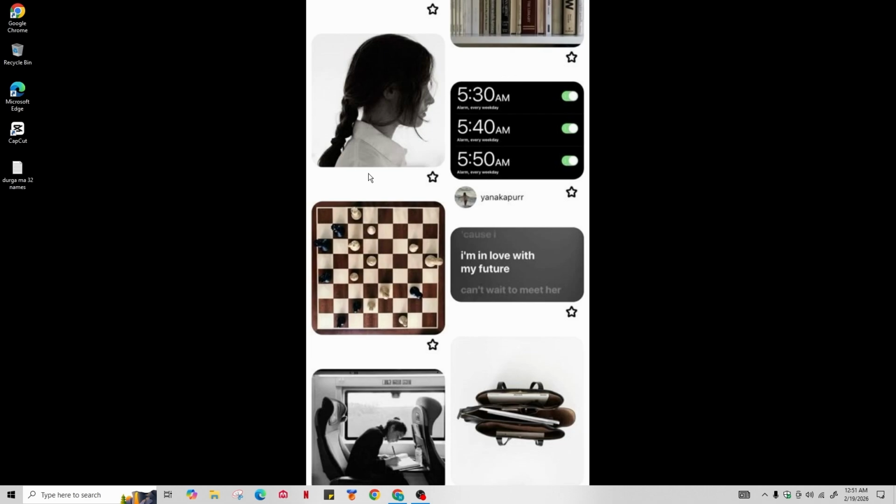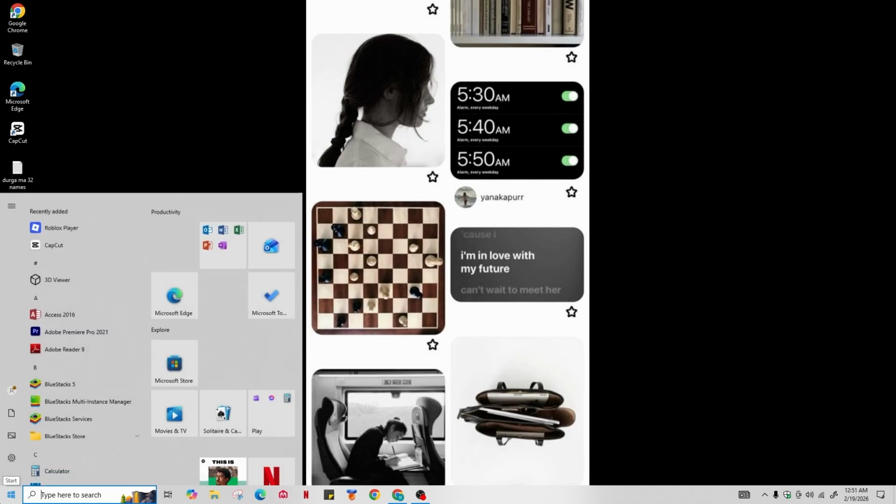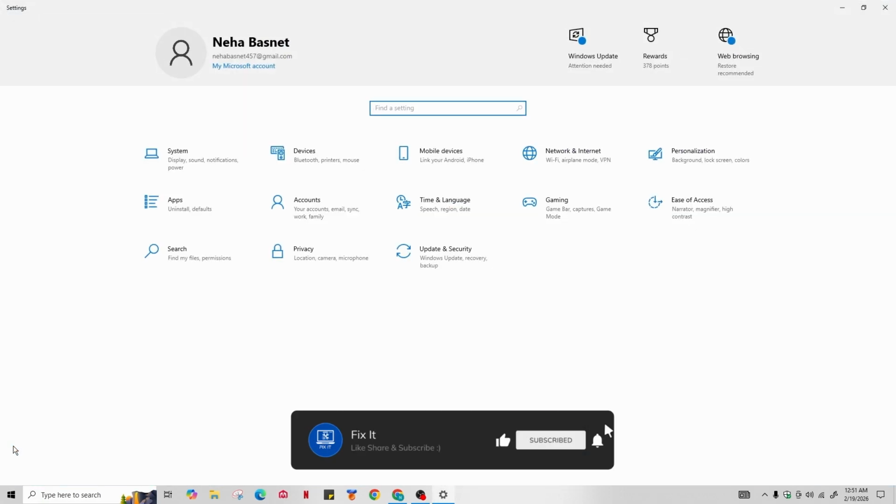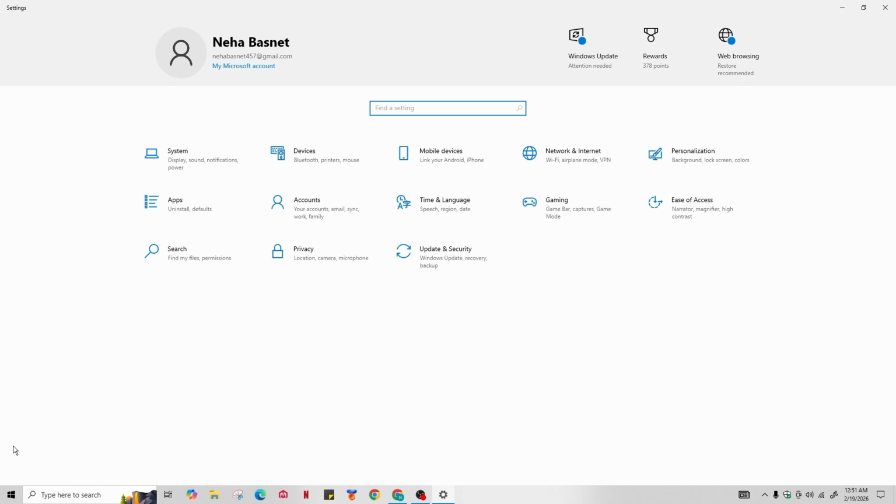So first, find the Windows Start button at the bottom of your screen and click on it. Then look for Settings and go ahead and open it. Now, if you don't see it, search for Settings at the top and click on Settings to open it.